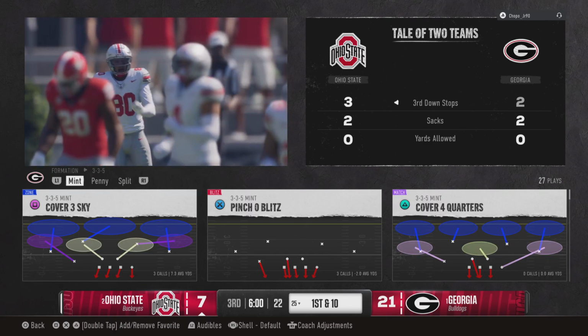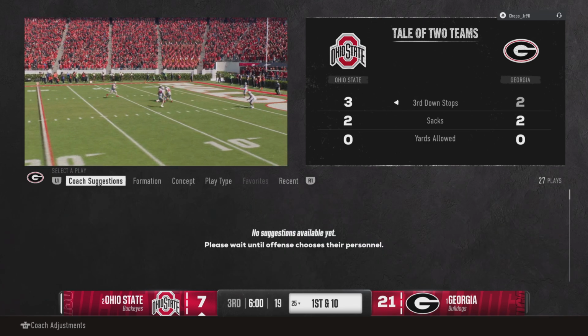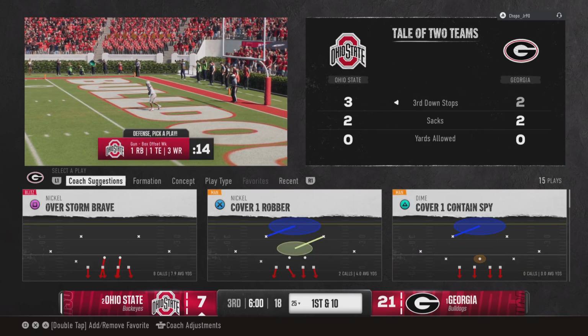from 8 men. There are 3 categories. From 8, coach suggestions. There are 6 categories.